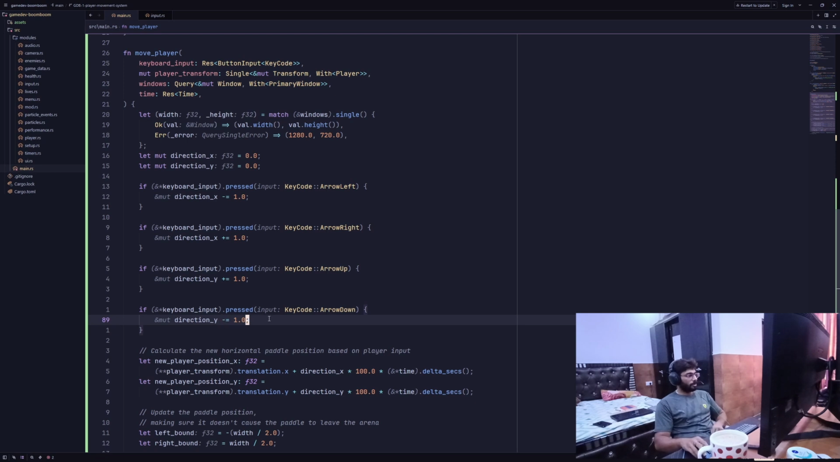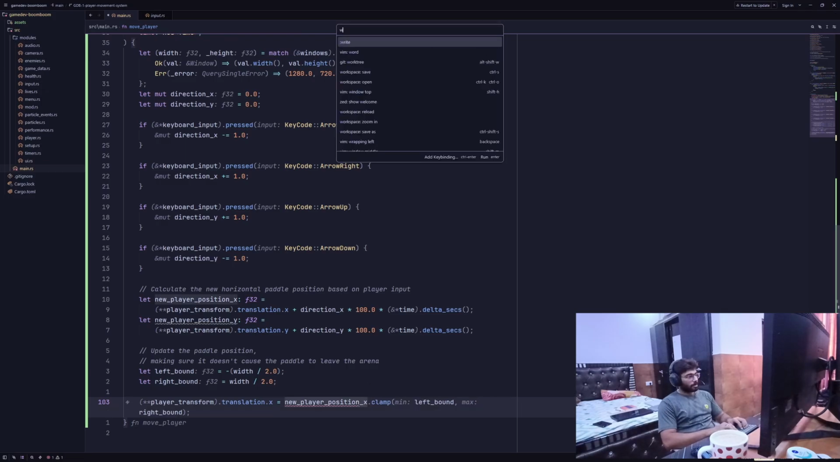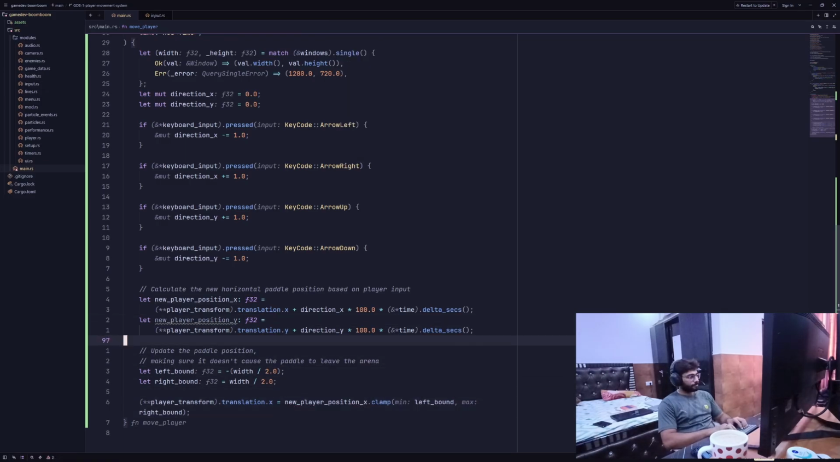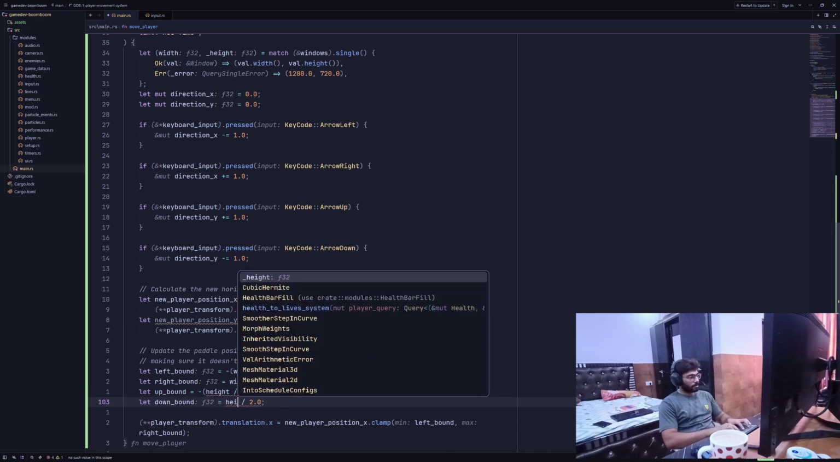So this should work. The player position, player position, player position X. And similarly, we need these ones as well. Y to Y, up bound, down bound, but instead of width we'll have to do height.